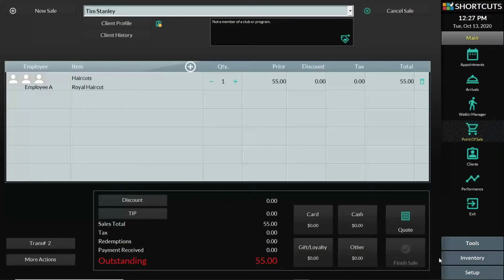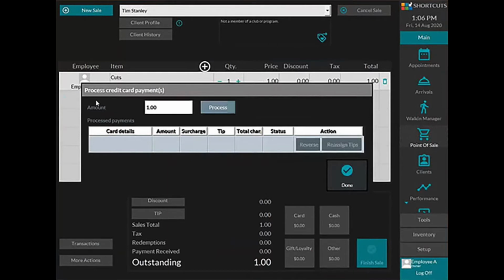If you are using integrated credit card systems through Shortcuts, then in the point of sale, when a customer is going to pay, let's say for example, this Royal Haircut package was actually three services that three different employees performed, then what you would do is go to the card button at the bottom of the screen, and then Shortcuts will prompt you to process.